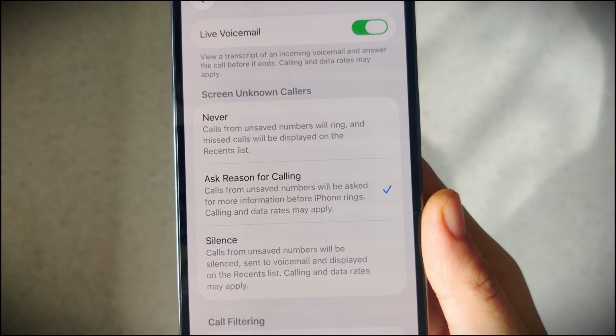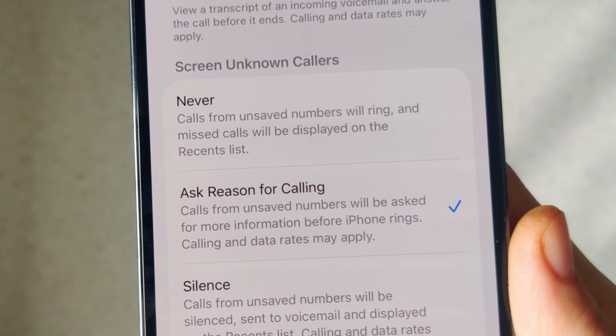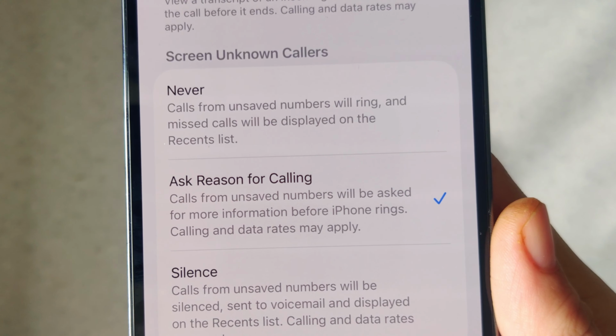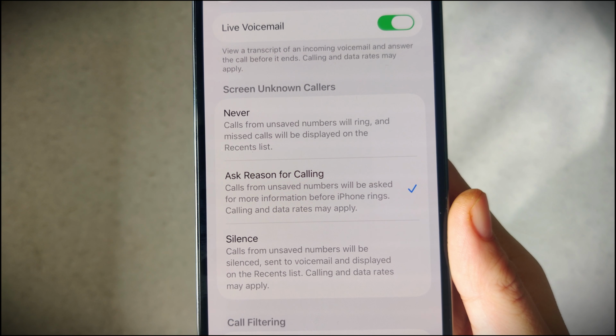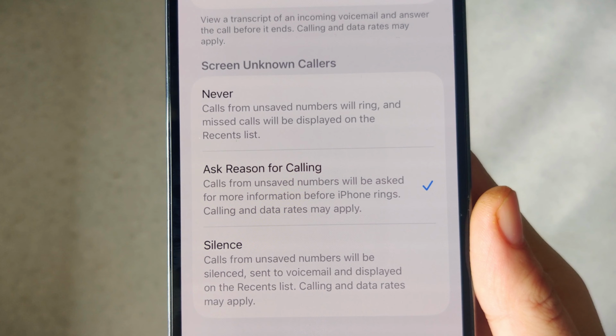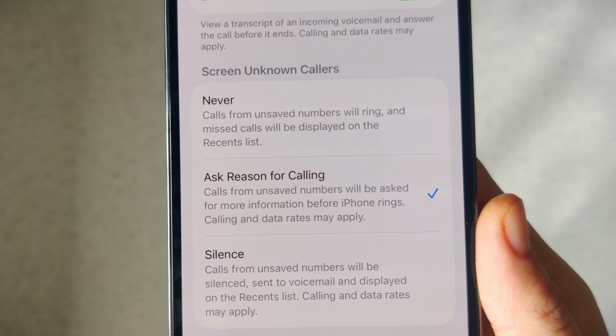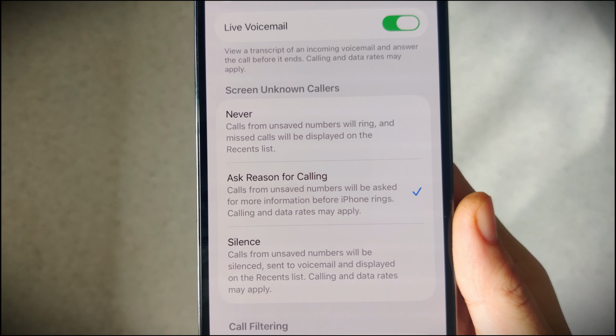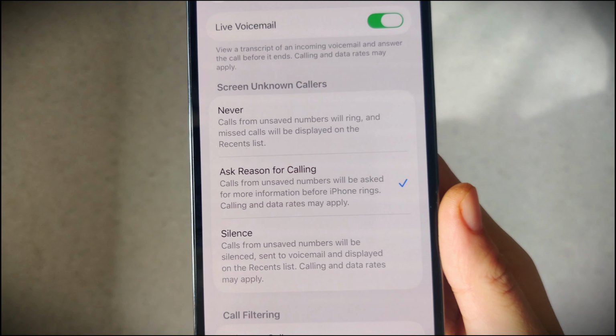In the phone settings, there is a new feature to screen unknown callers. The new option you get is Ask Reason for Calling. So whenever you get a call from an unknown number, your iPhone will speak to the caller and ask them the reason for the call. Only after that will your iPhone actually start ringing. This one is actually a very useful feature.